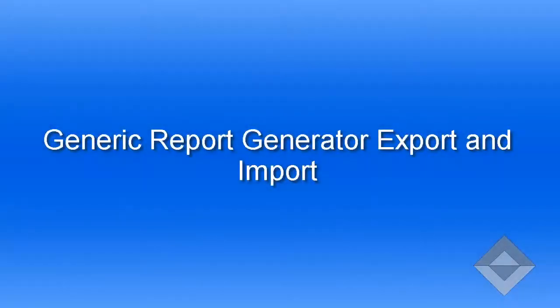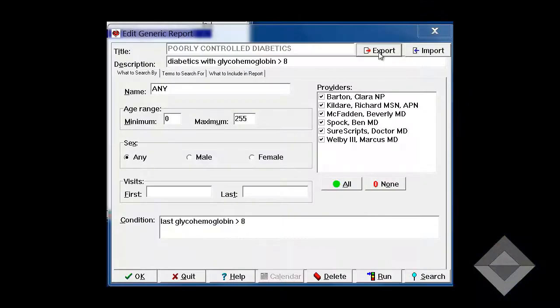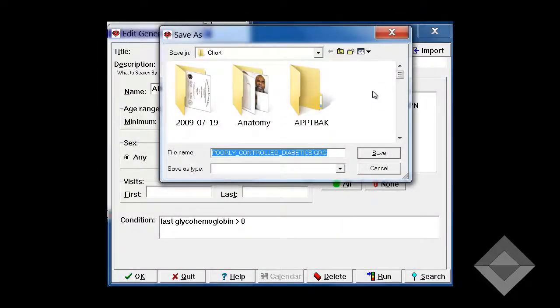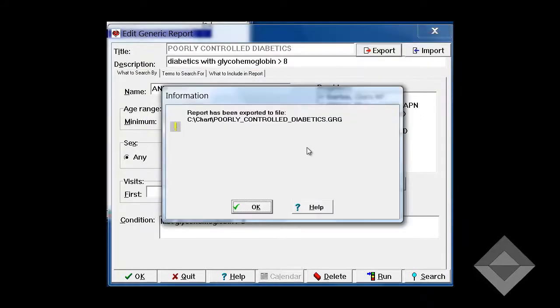Generic report generator export and import. You can export a generic report generator definition to a file. Choose the title of the report you wish to export. Press Export and specify the name of the file. By default, this is the title of the report followed by .grg.